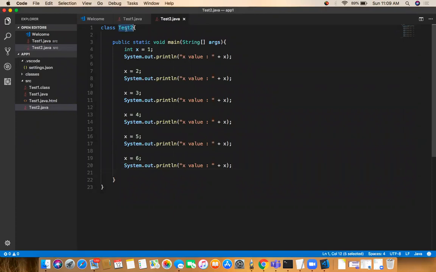If you see in the Test2 class, we have repeated code. We just declare the variable and print the value. Here we are updating the value and printing the value. Similarly, updating the value multiple times and printing the value. See, here we are just printing the values from 1 to 6, but if you want to print the values from 1 to 100, we need to write the same code 100 times.